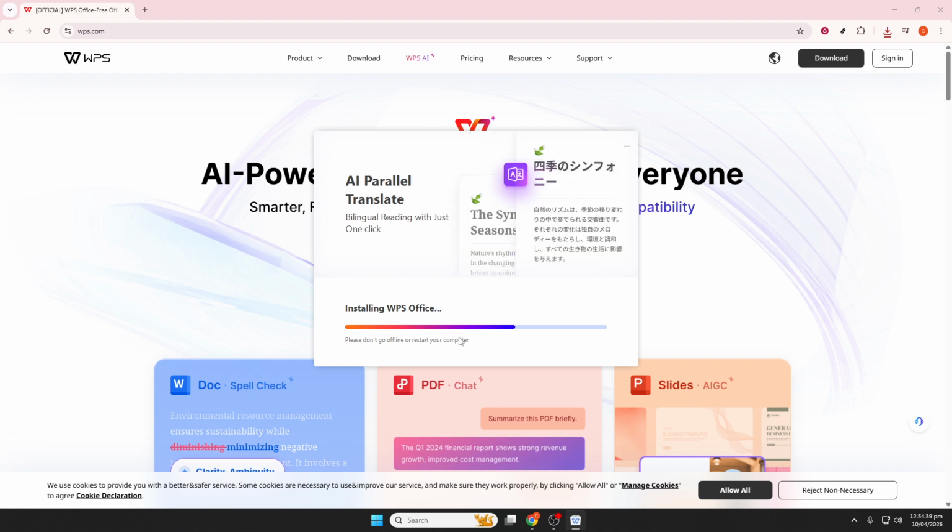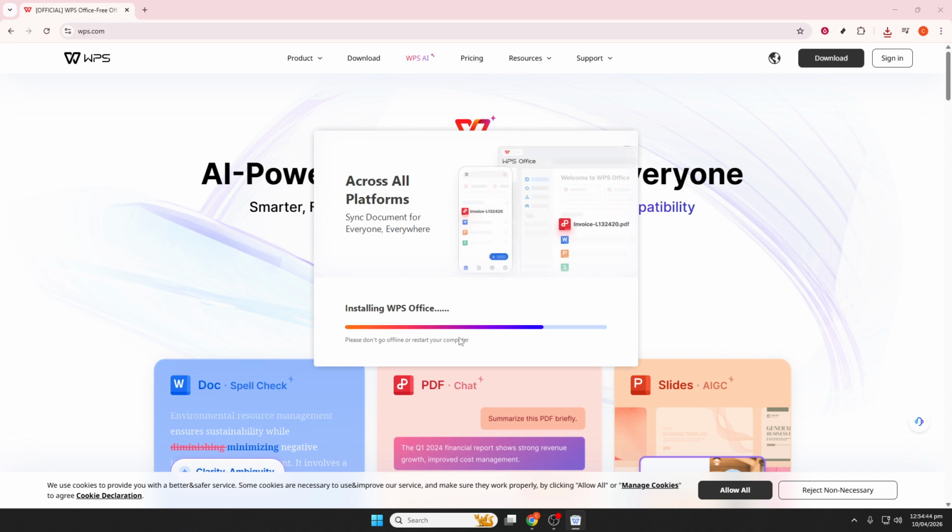When the installer window opens, click Install Now to begin. If a customize option is available and you prefer to adjust settings, you can review choices such as installation location, whether to create desktop shortcuts, or language preferences. If you're unsure, the default settings work well for most users.